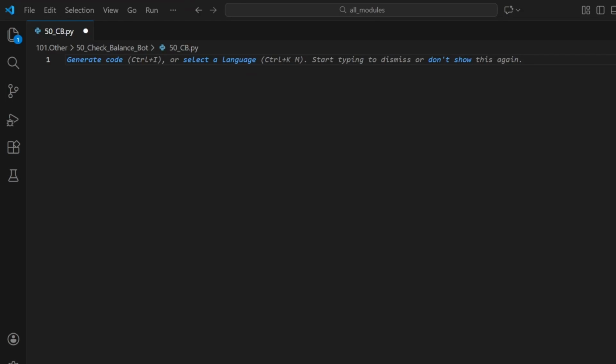Today we will talk about connecting to an exchange and retrieving the balance information.